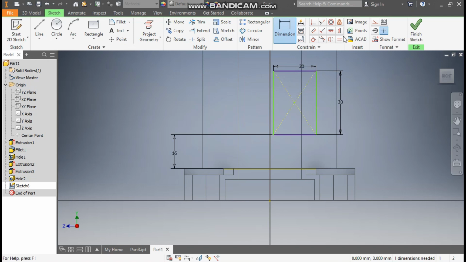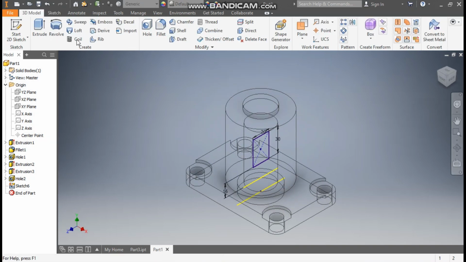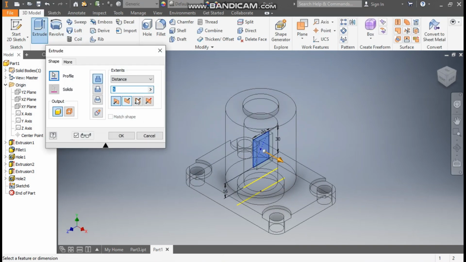Okay, go to vertical constraint. Okay, we will take a horizontal constraint as this is right view. Select the center and select this center. Finish sketch. Take extrude. Here we will take symmetric extrude and from here we will take all and here we will click on cut. So this will make the cut profile.